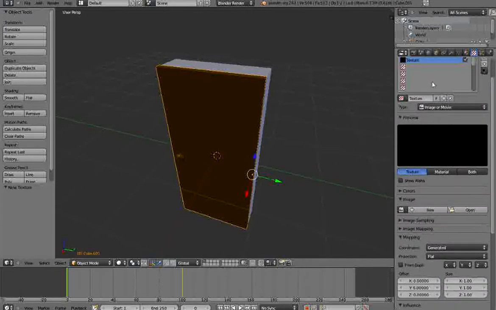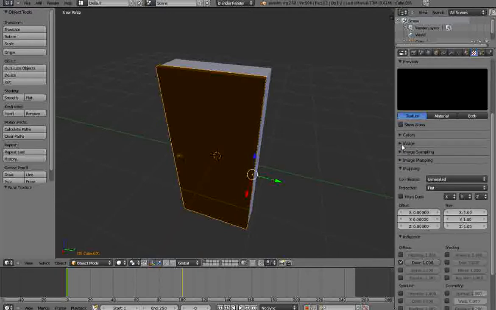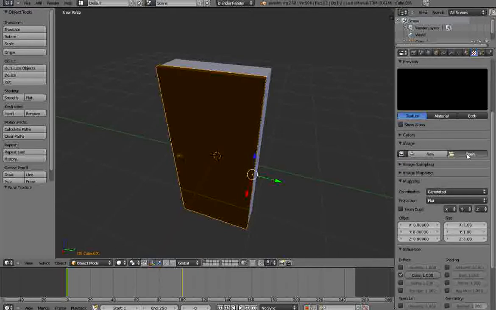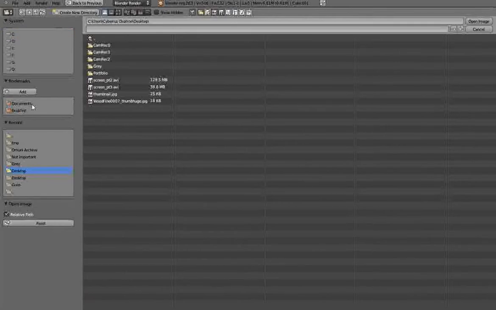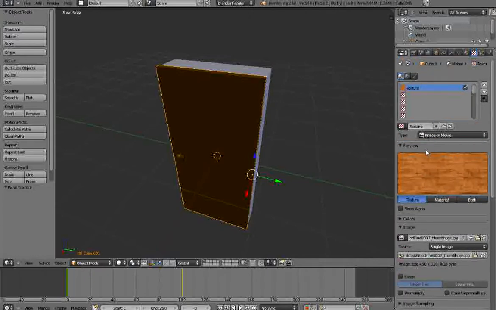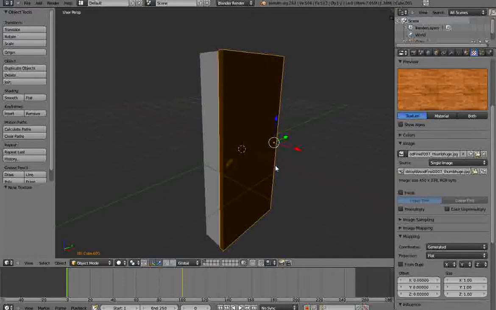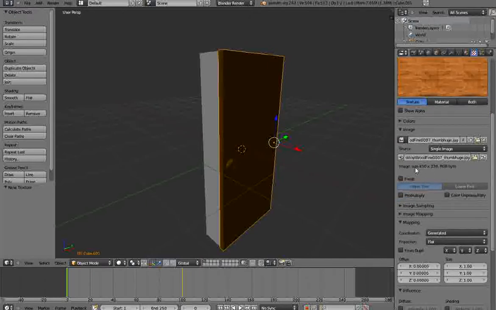And the way we load it up here is we go to image in the image tab. If it's collapsed, you can just hit this arrow and we can open our image. And I have it on my desktop here. And this will open up your wooden texture. Notice that it's still not on our material. And the reason for that is because we haven't mapped it to our material yet, or our object.